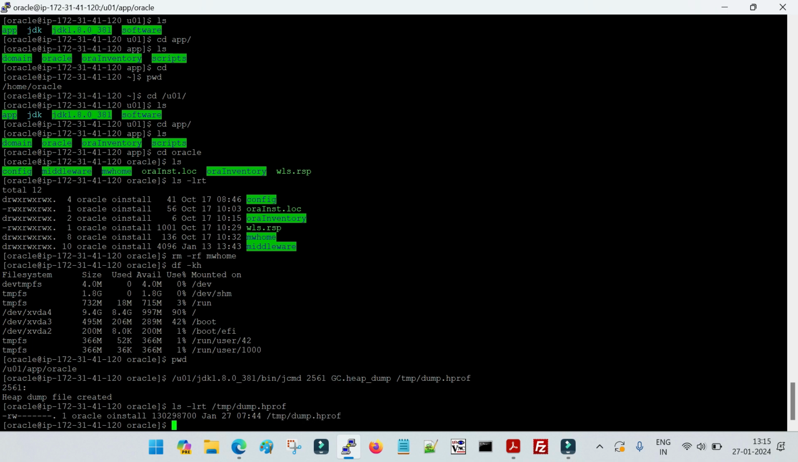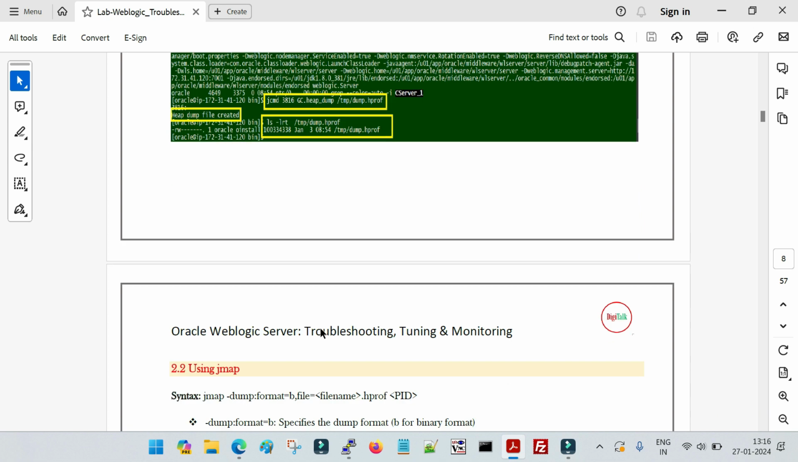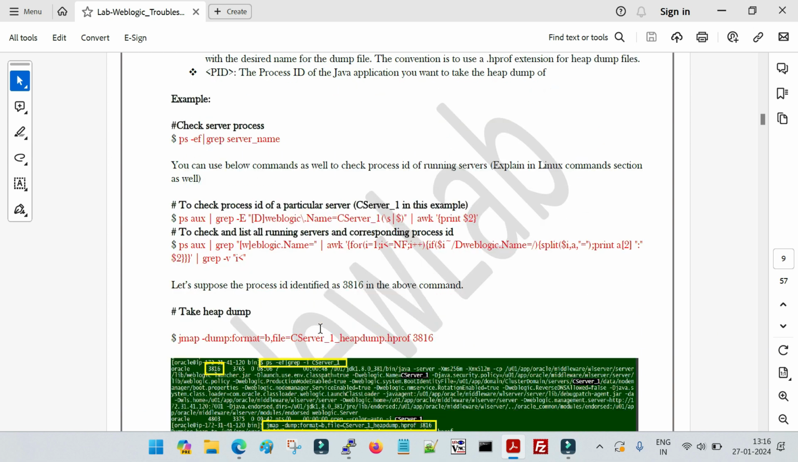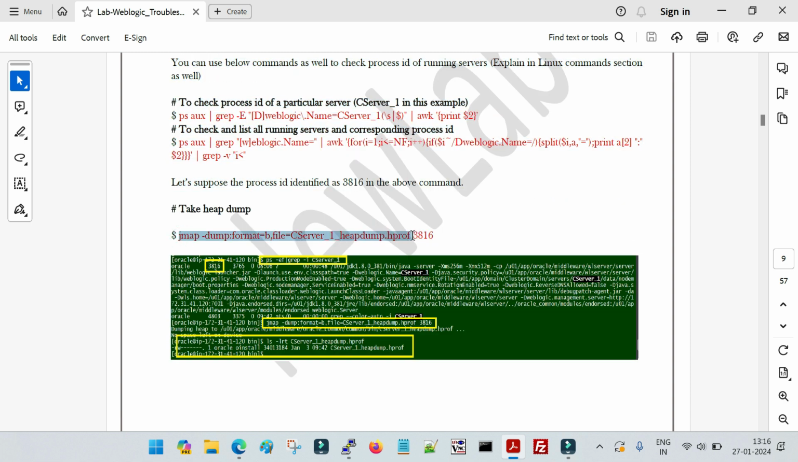So this is the first way we can generate the heap dump. I will copy this file to my local machine as well, and then I will show you how you can open this file in the JDK Mission Control tool. Let me change the permission of this file to 777 so that I can access it from anywhere. Now let me go back and show you the jmap command as well. This is the syntax to generate the heap dump.